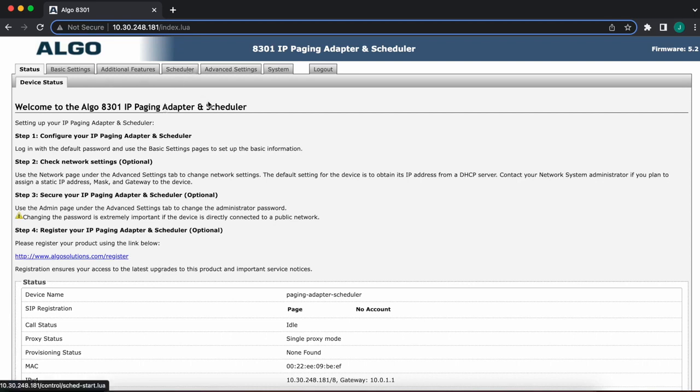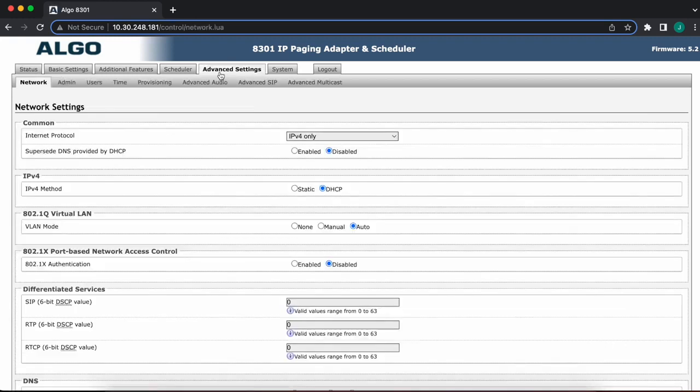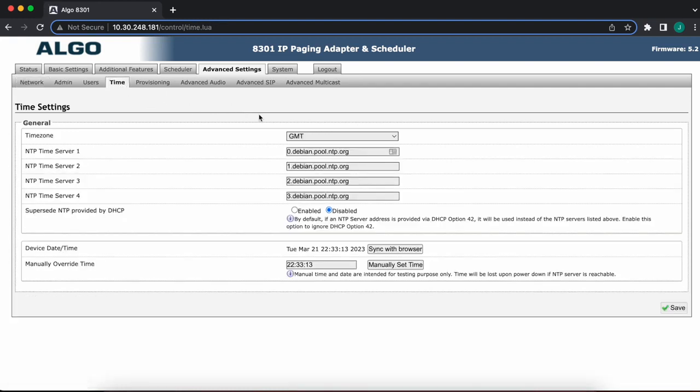I'm logged into my 8301, as you can see. It is in default settings. I'm in the status tab. We're going to head right over to the advanced settings tab. And then there's a sub-tab called time, pretty self-explanatory. Here we are. It is in default settings.